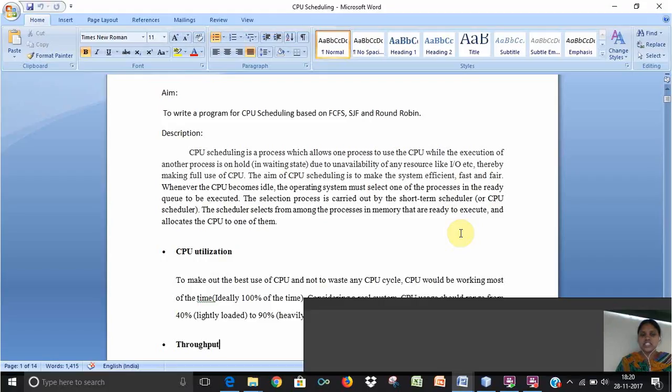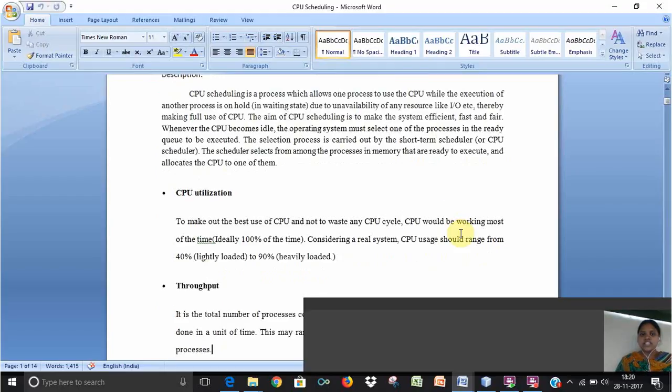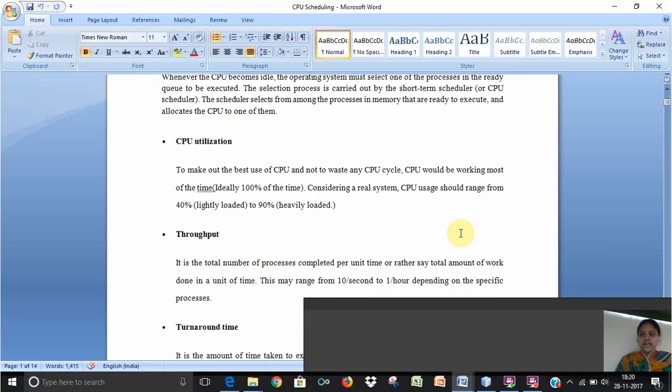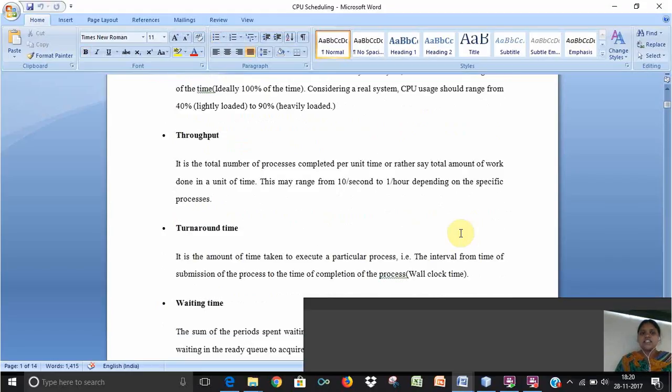One is CPU utilization, to make the best use of CPU and not to waste any CPU cycle. CPU would be working most of the time. Then coming to throughput, it is the total number of processes completed per unit time, or rather say total amount of work done in a unit of time. This may range from 10 per second to 1 per hour depending on the specific processes.